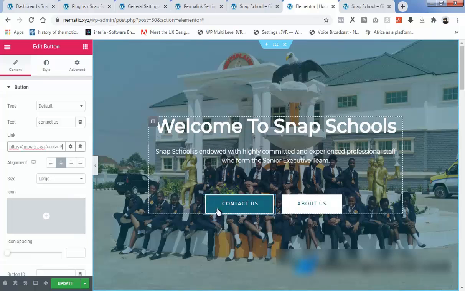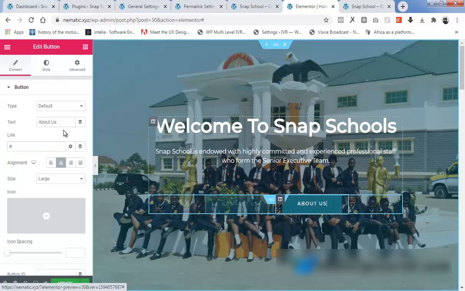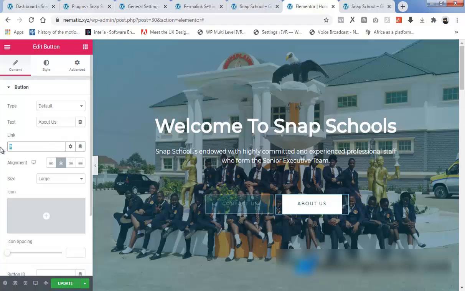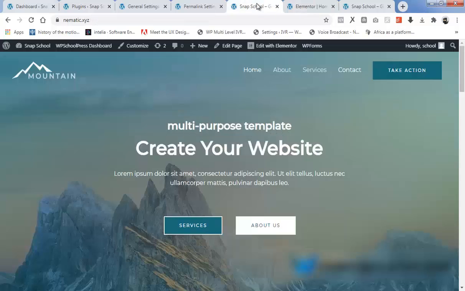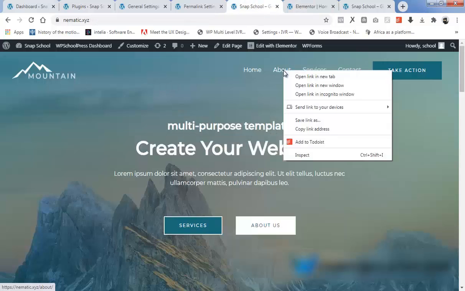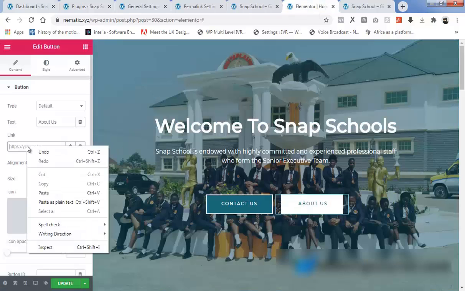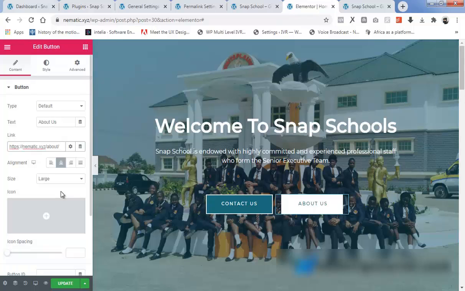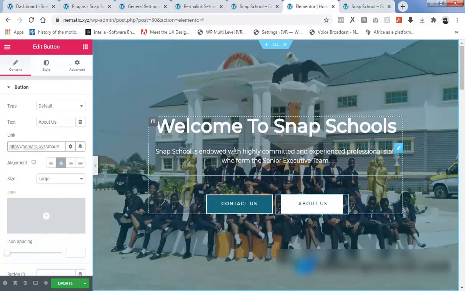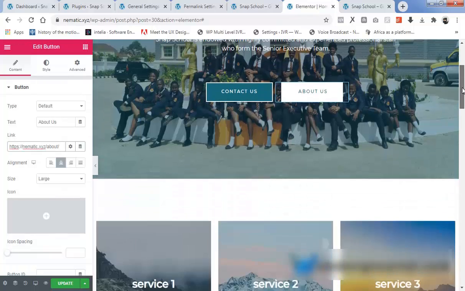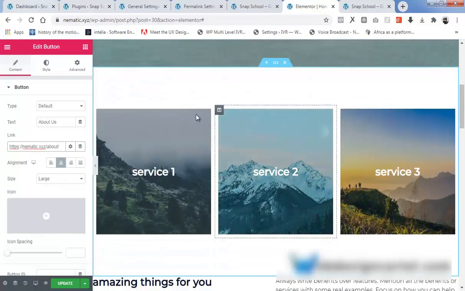Whenever visitors come to our website and they click on this button, they'll be directed to this contact link here. So let's edit the about us. This is about us, but we're going to be inputting a link here. So I'm going to go back to this and right click on about, click on copy link address. Then I'm going to be pasting that link here. So that's for that. We've successfully edited our hero section. So let's scroll down. Here we have another section.